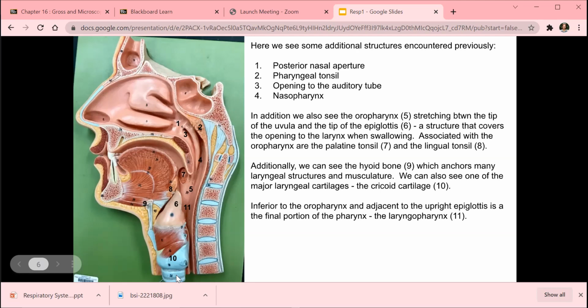And you can see the trachea. The esophagus is located in the back of the trachea. So in the neck, the trachea is anterior and the esophagus is located posterior.